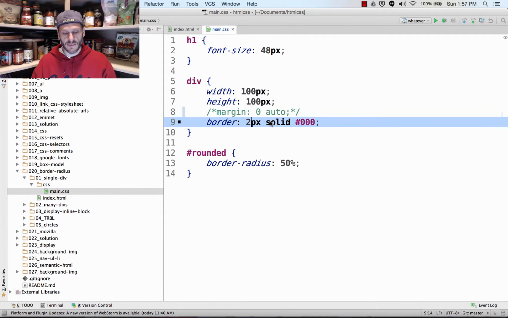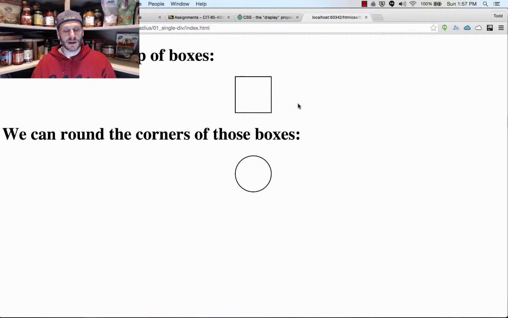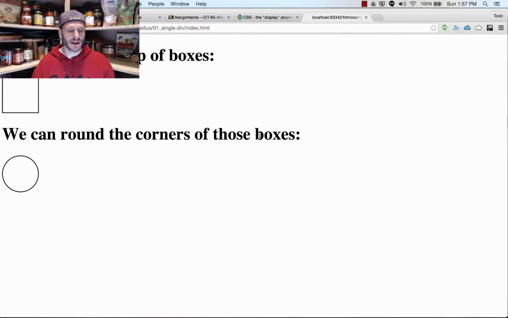Margin 0 auto. What's going to happen when I comment this out and then come over here and hit refresh? You should answer that this is all going to go to the left. And when I refresh this page, kapow, it goes to the left.